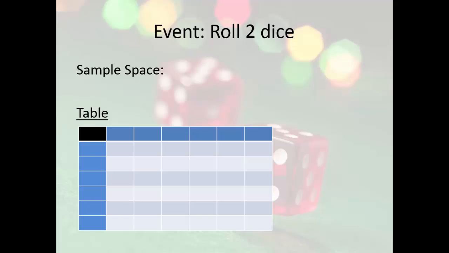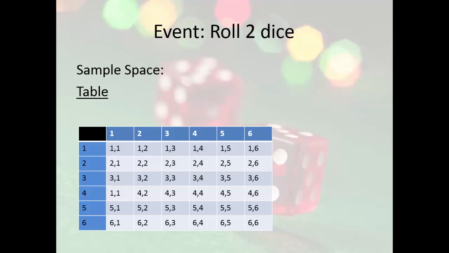Here's a little more complicated event, rolling 2 dice, classic probability experiment, right? So for this one, fill out a row for one die and a column for the other one. There's all the possible outcomes for each die, and then you combine them by filling in the table. Here's all the possible outcomes for a pair of dice.